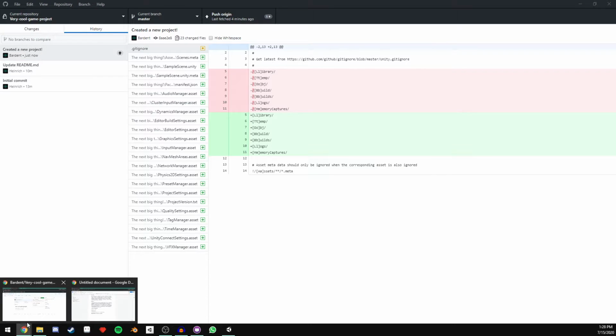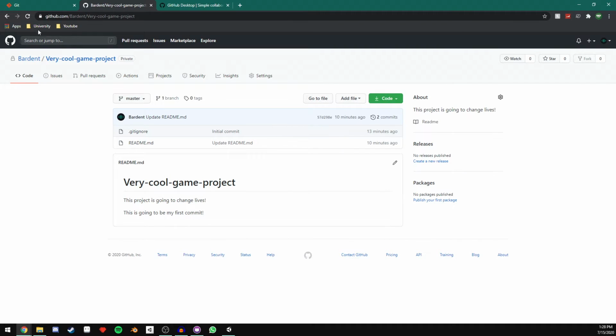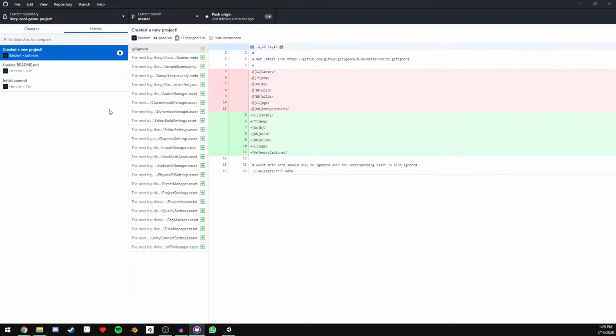And if we head to GitHub, you'll see that none of these files have been added yet. And that's because we still need to push our changes to the server. This is indicated by this little up arrow next to our history. So in order to push our changes, we can just come up to this button over here where it says push origin, click that, and it'll push our changes to the servers.